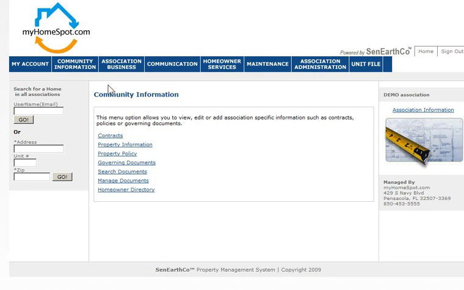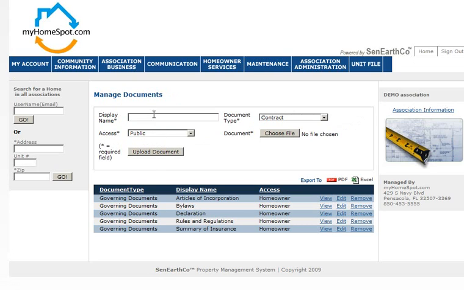The Community Information tab is the same as within the member view in that you have the contracts, property information, property policy, and governing docs that are all searchable within the database, but it gives you an additional link to be able to manage the documents. To manage the documents, you simply type in the name of the document, you assign it a category, whether it be a contract of the association, a property information document such as a plat map or a mailbox diagram or pool rules, whatever the case may be, or a property policy, maybe some recent policy statements by the board of directors, or whether it's one of the official governing documents.